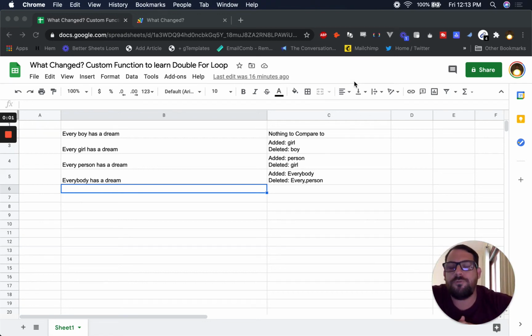Hello! Welcome to this video on what changed. We're going to do a custom function where we learn how to do a double for loop. This double for loop is somewhat complicated, but we're going to try to get through it piece by piece. And we have an end goal in mind.